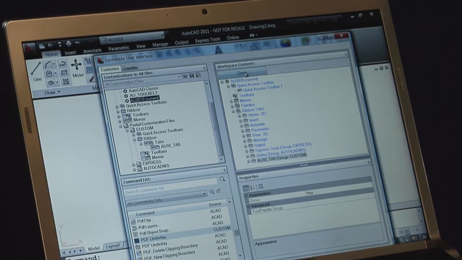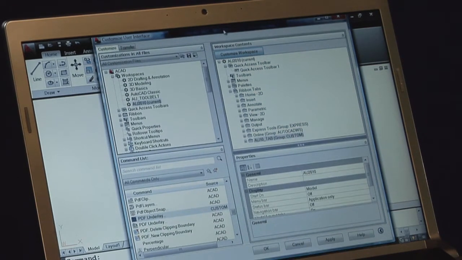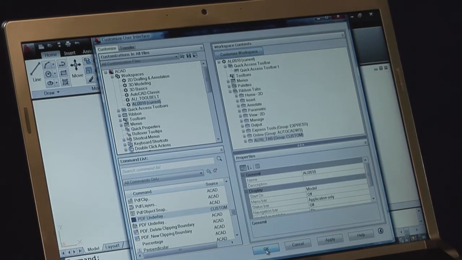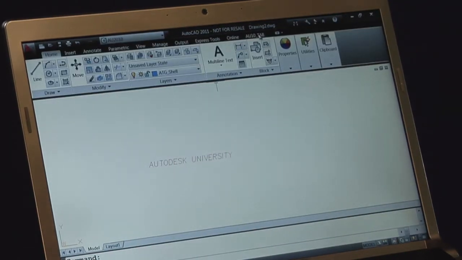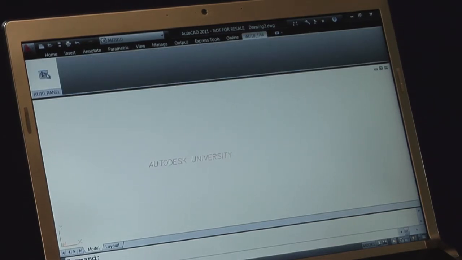On the right, we're going to go back up and click the word done at the top. You click done. Now let's go down and click OK out of the customized user interface. Wait for it. Click your AU10 tab. And sure enough, there's your PDF underlay on your AU10 panel.